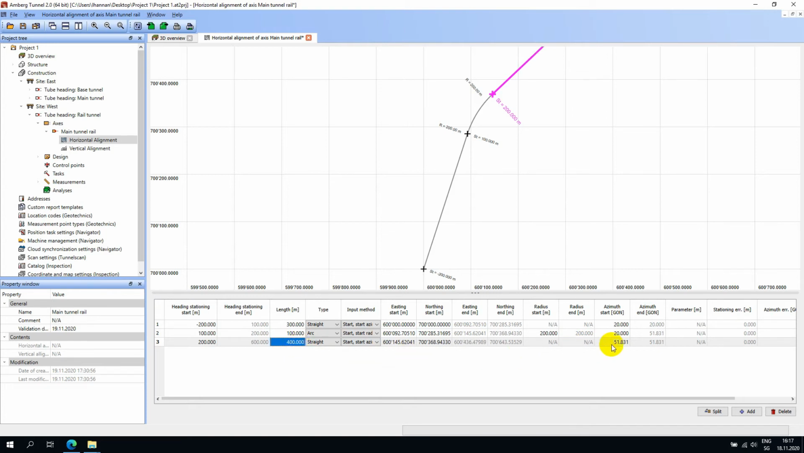Note that if I change one of the values, making the two connected elements inconsistent with each other, Amberg Tunnel will show a warning flag. You can hover over the warning flag to reveal more details.